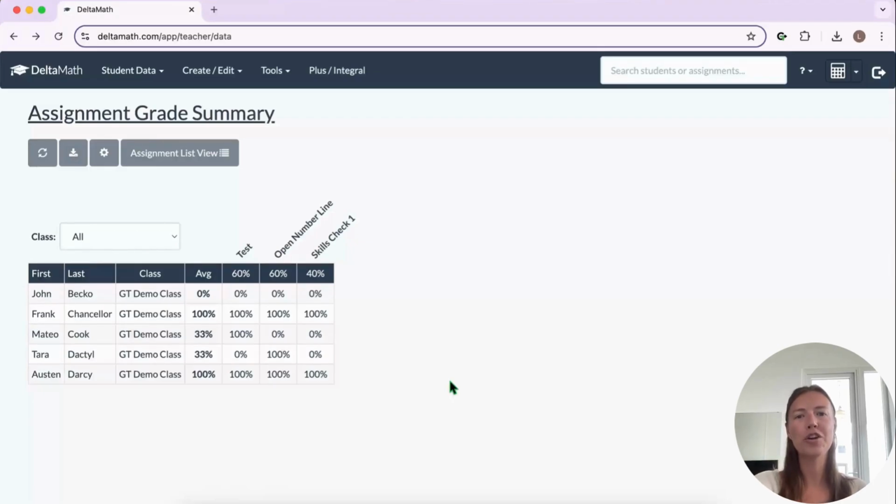Hey teachers, I'm going to show you how you can use GradeTransfer to grab your students' grades from DeltaMath so you can transfer them to your next gradebook.